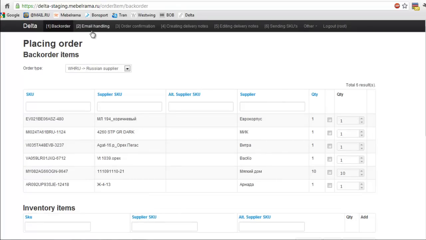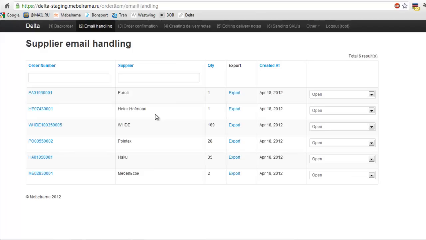So our next step is email handling. As you know, we have to inform the supplier that we want to purchase some quantity of target items. So here we can see our purchasing order. We can export it to a CSV file.